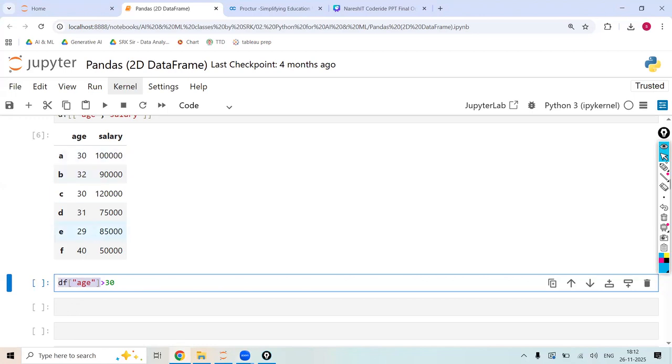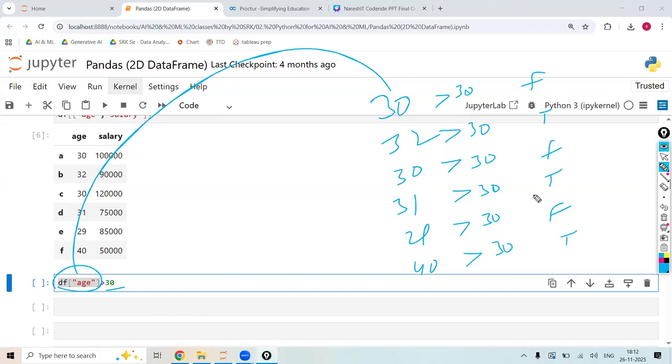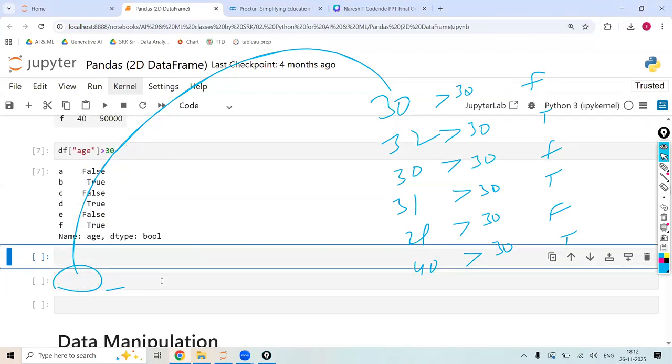Age means that is nothing but 30, 32, 30, 31, 29, 40. df of age means this is the output. Now greater than 30. Is 30 greater than 30? False. 32 greater than 30? True. 30 greater than 30? False. 31 greater than 30? True. 29 greater than 30? False. 40 greater than 30? True. So the output you are going to get is false, true, false, true, false, true. Like this you are going to get the output.